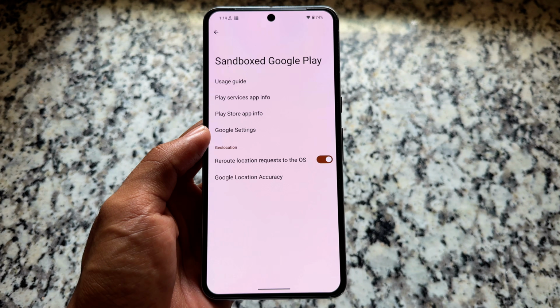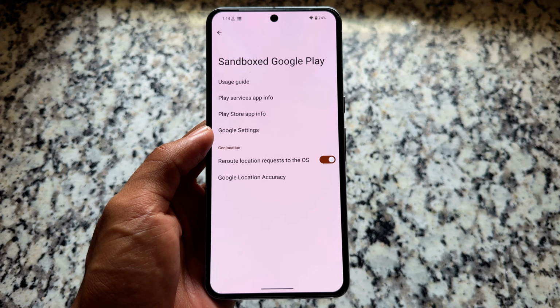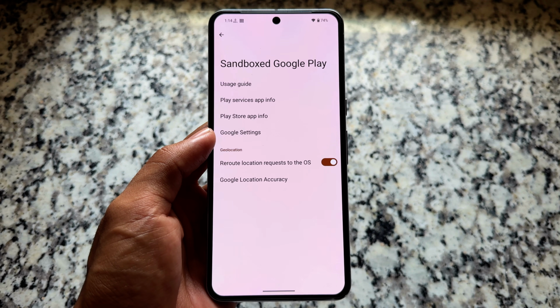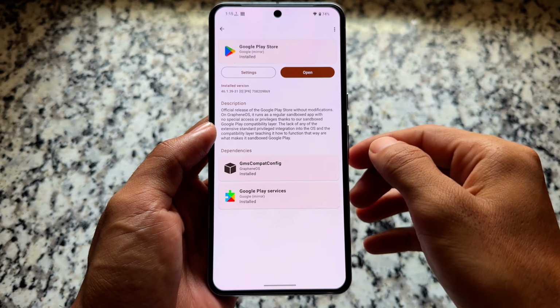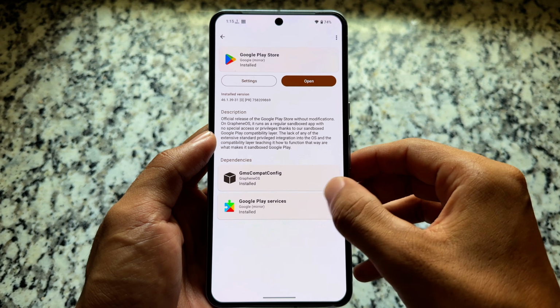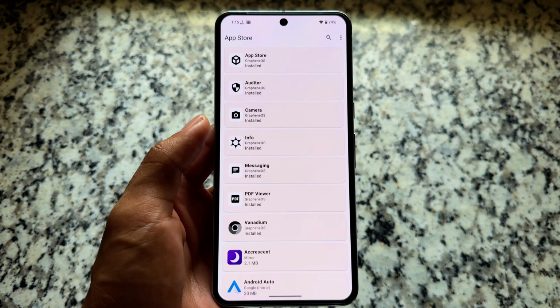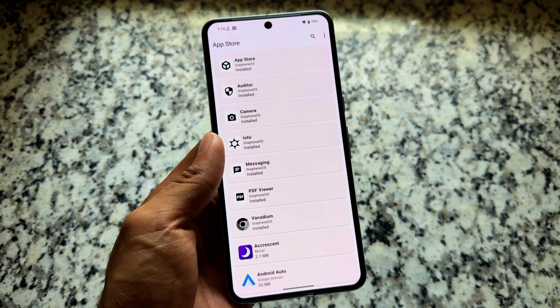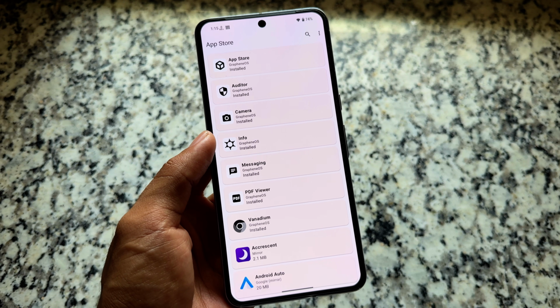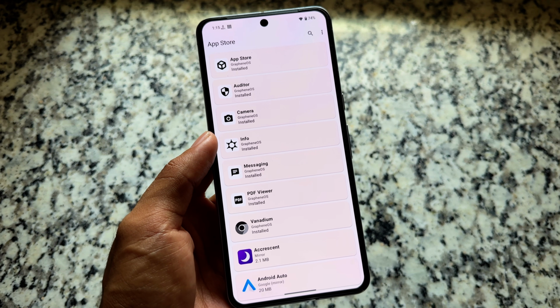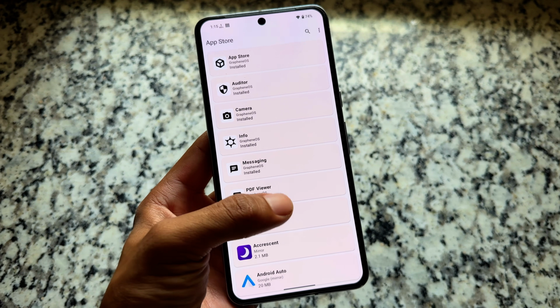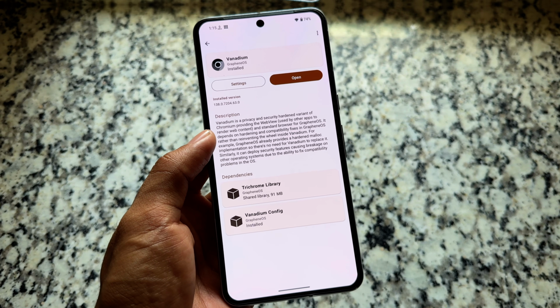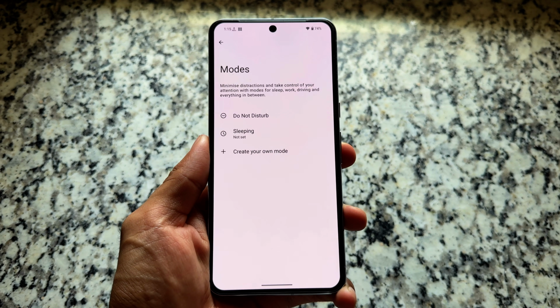Third, we have the Sandboxed Google Play option available in GrapheneOS. It's not available in many other custom ROMs. What this does is you can install Google Play Store and Google Play services separately in a sandbox environment. So the main advantages include better battery backup and no background drainage of battery, of course. Google Play services drains a lot of battery and also tracks you everywhere. You can simply bypass all of those things by installing GrapheneOS.